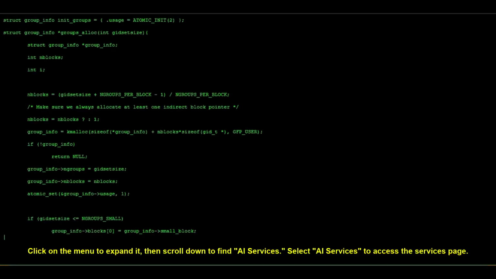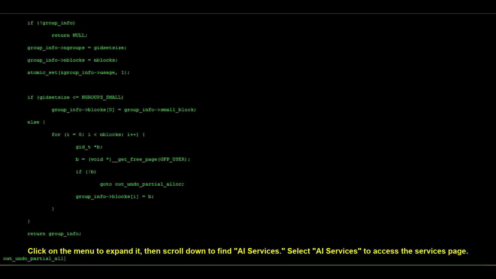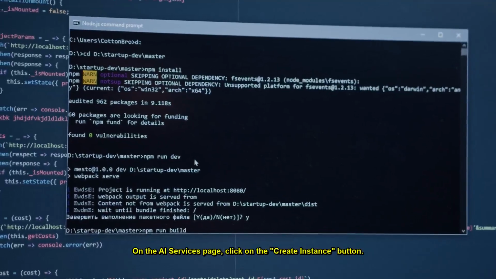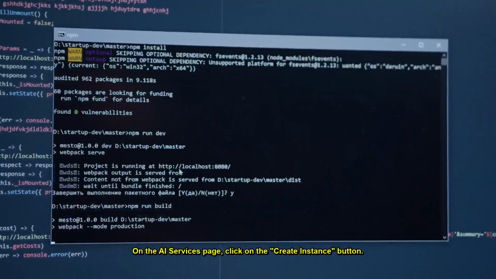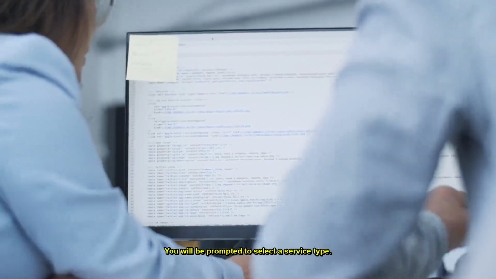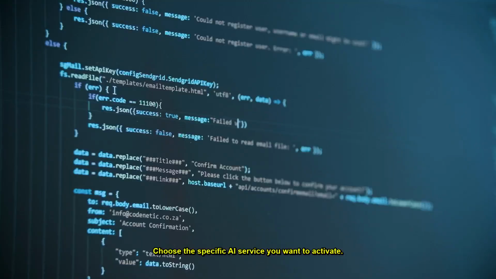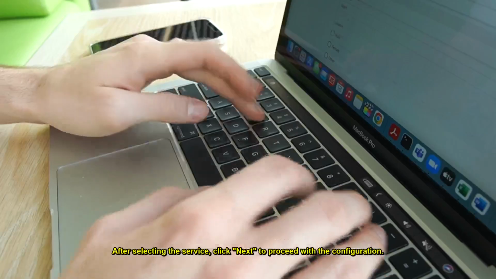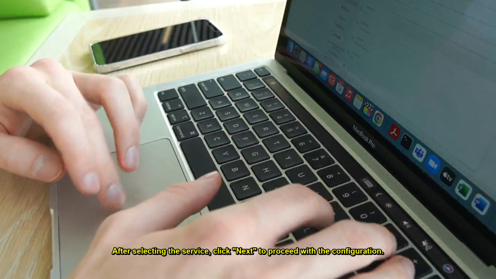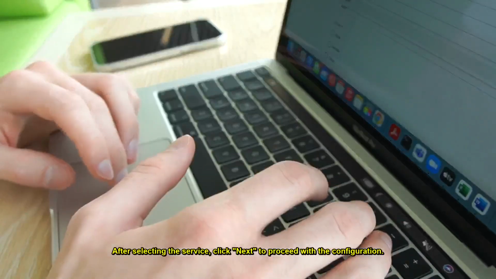Select AI Services to access the Services page. On the AI Services page, click on the Create Instance button. You will be prompted to select a service type. Choose the specific AI service you want to activate. After selecting the service, click Next to proceed with the configuration.